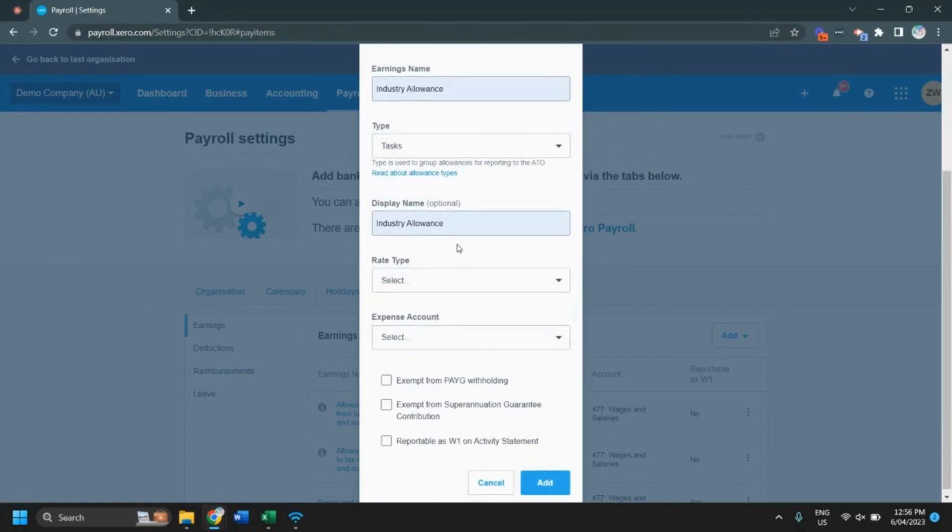Now, this is where it gets a little bit tricky, because a lot of the allowances under the award are all-purpose allowances, which means they have to be paid for all purposes, which include overtime and annual leave. Now, for Xero to calculate that, unfortunately, we can't put it through as a fixed allowance, even though that would make everybody's lives a lot easier, because that will not allow you to add it to the calculations for annual leave.